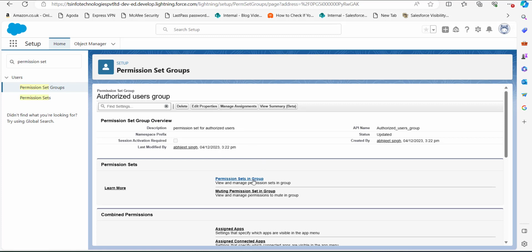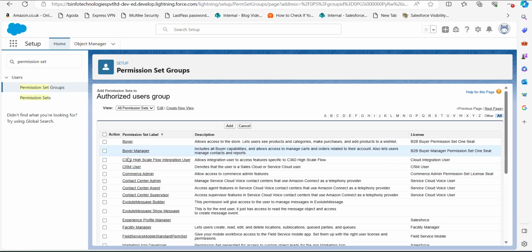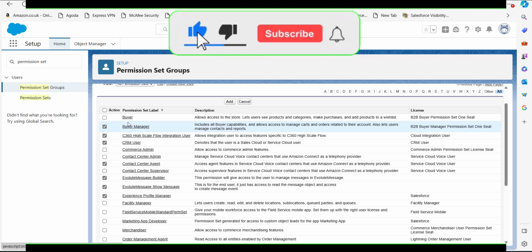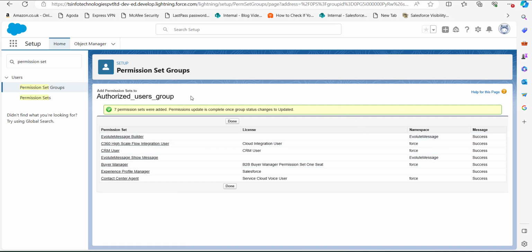Now we will manage the permission sets in this group, and for that in the section permission sets we will click on this permission sets in group, and here in this window click on the button add permission set, and in this window you can see these are the permission sets that are available in this org, and from here you have to select the permission sets. So I've selected the required permission sets, and now click on this add button. And as we click on the add button you can see this success message is showing on the screen with the 7 permission sets added.